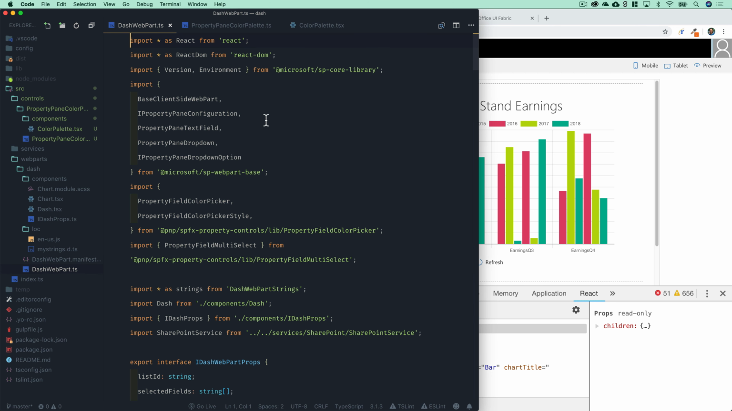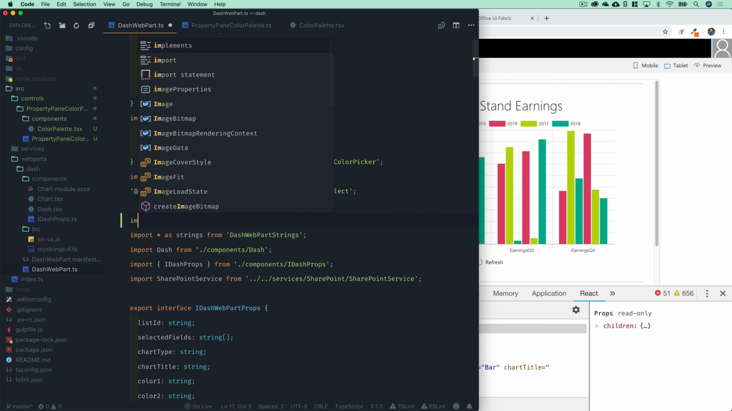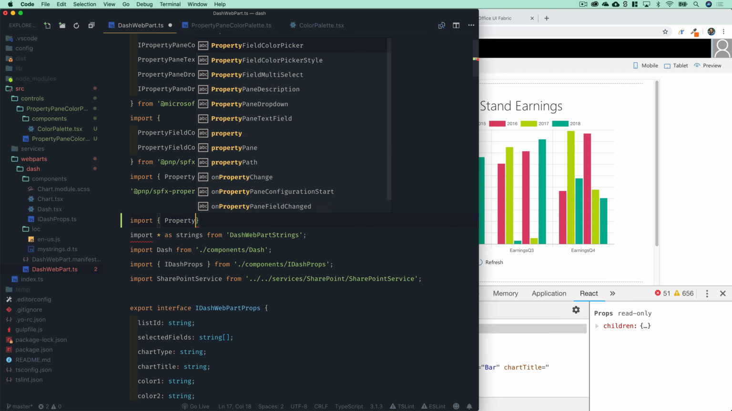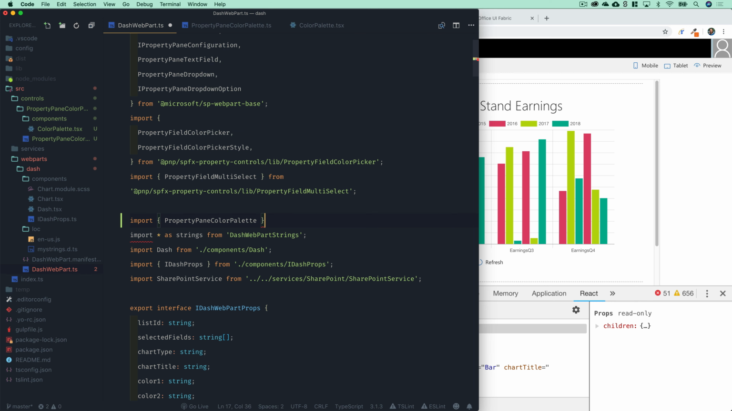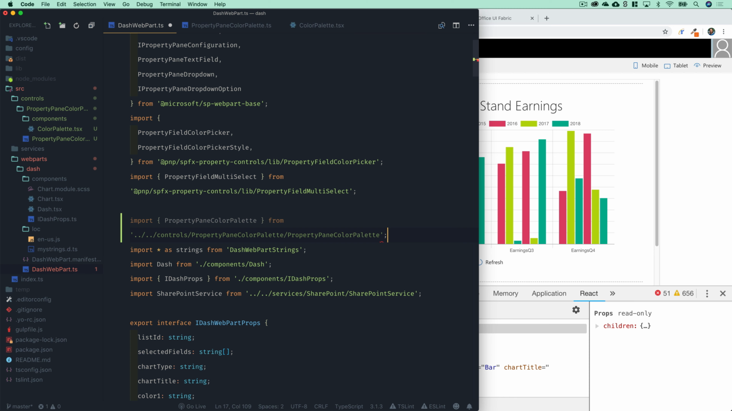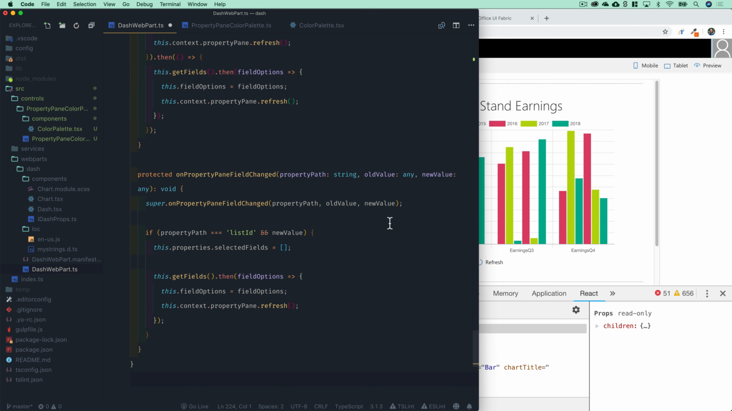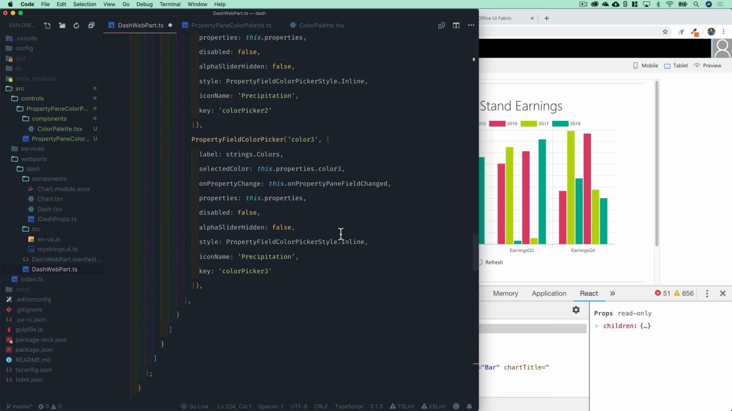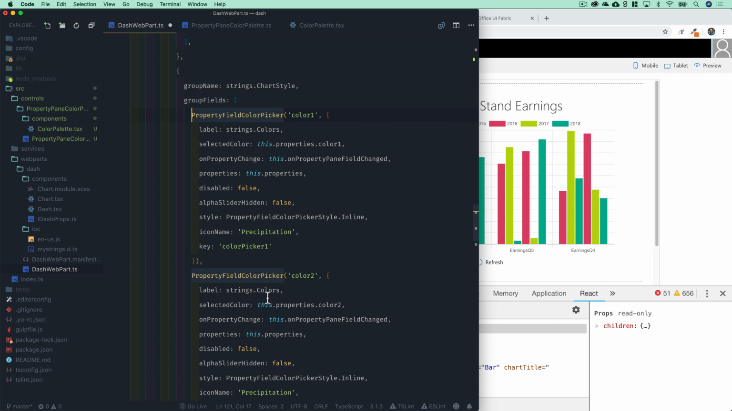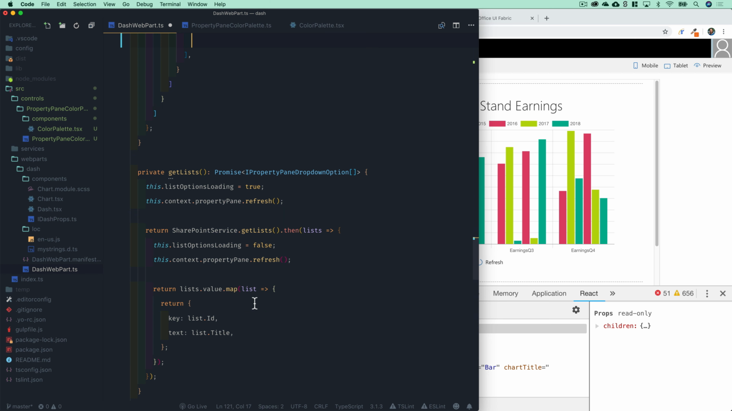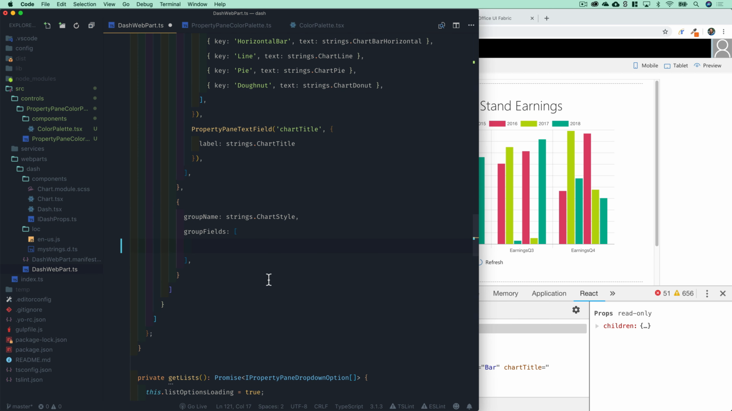And up at the top of this file, let's import. Right here, I'll import PropertyPaneColorPalette from, and then we need to go all the way up to our controls folder/PropertyPaneColorPalette/PropertyPaneColorPalette. So we've imported that control into our web part entry file. And now that we've done that, we can go down to our property pane where we're actually outputting the 3 color pickers. And let's replace this with a new PropertyPaneColorPalette control.